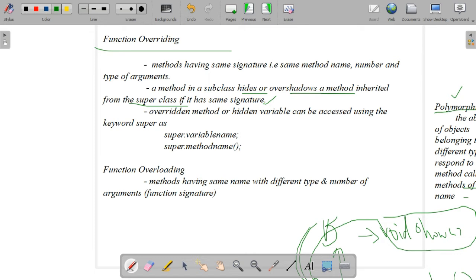When we write the same methods in the subclass and superclass, the subclass hides or overshadows a method inherited from the superclass if it has the same signature. Overridden method. Okay, if the same method is there and it is overriding in the subclass, then we need a solution. How to access this overridden method, or this overridden variable, or this hidden variable? For that case, we need a keyword known as the super keyword.